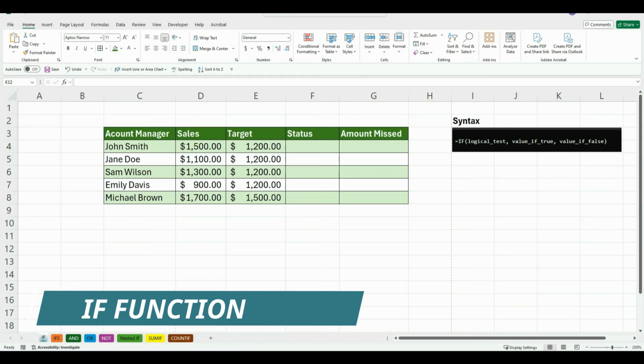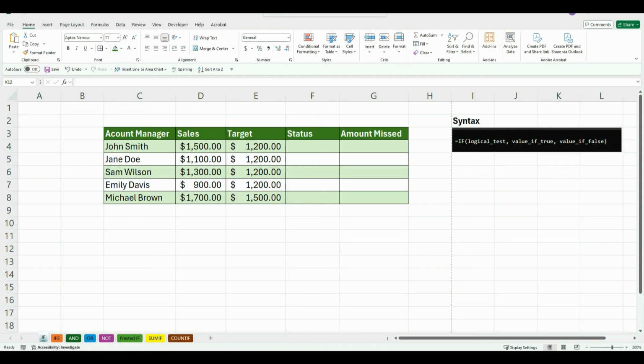The if function is one of the most widely used functions in Excel, enabling you to make logical comparisons between a value and your expected outcome. At its most basic level, an if statement will produce two possible results. One if the comparison is true, and another if the comparison is false.